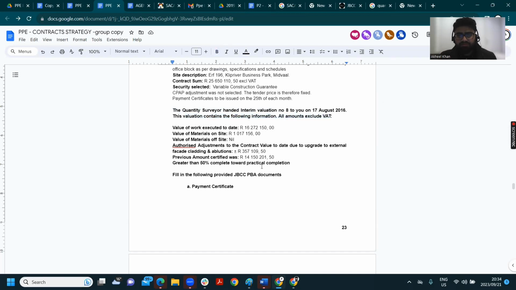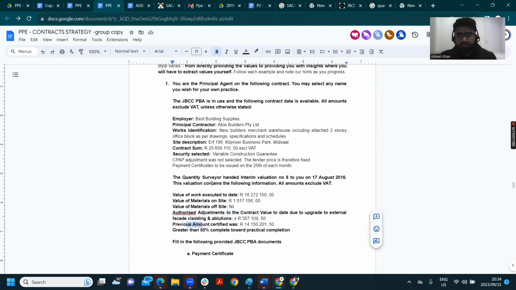It all excludes VAT. Tells you the value of the works, tells you the value of material on site, off-site, authorized adjustments, and so on. It's very, very directly telling you what's going on.